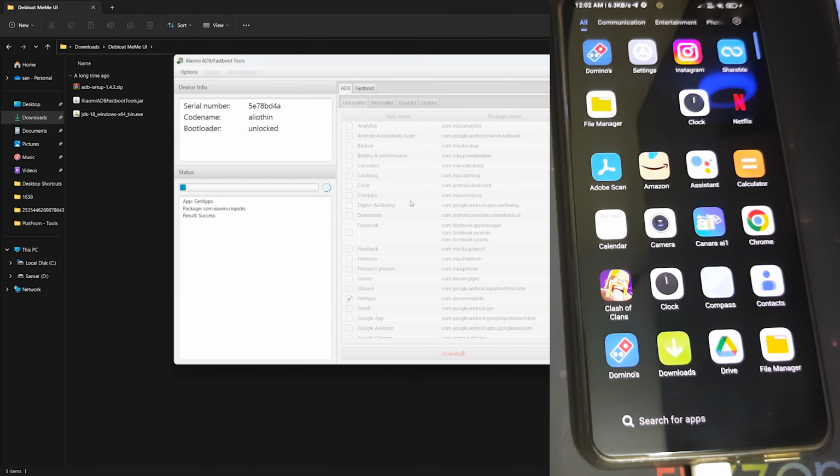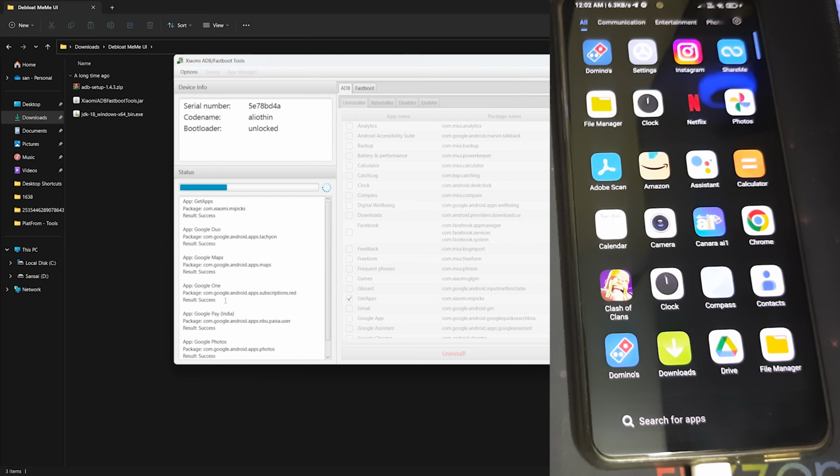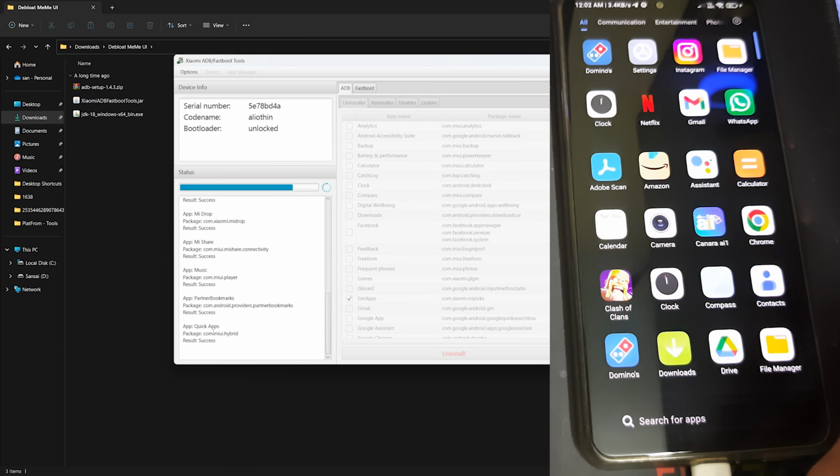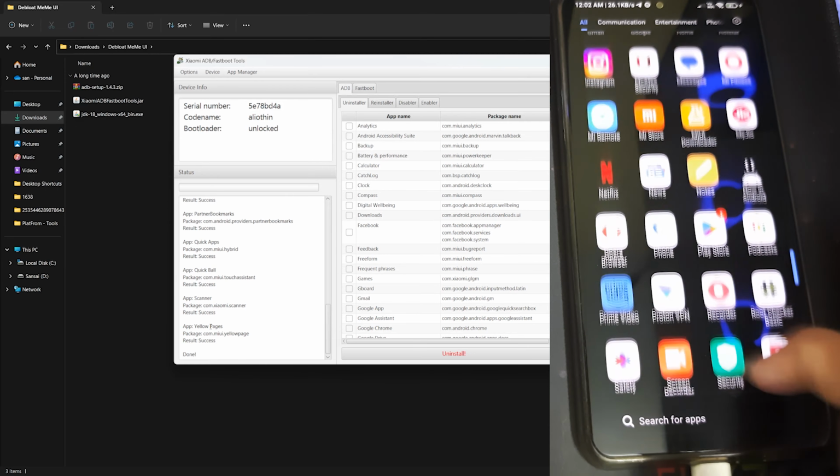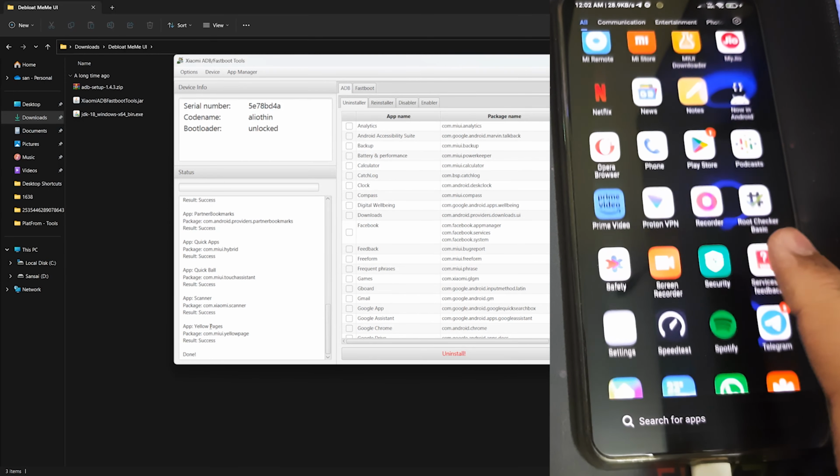Now each app gets uninstalled and gives a success message, and once they are done, you can see the apps start disappearing in this place. So the number of apps is reduced.